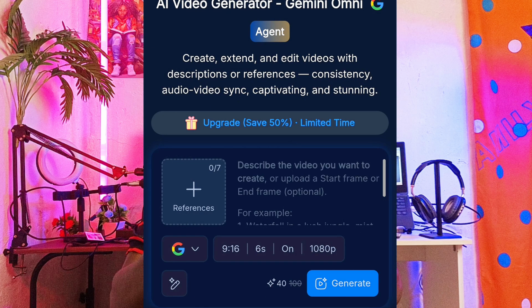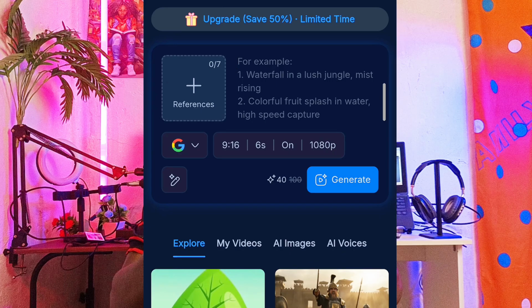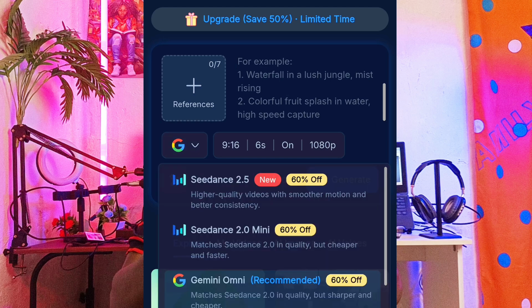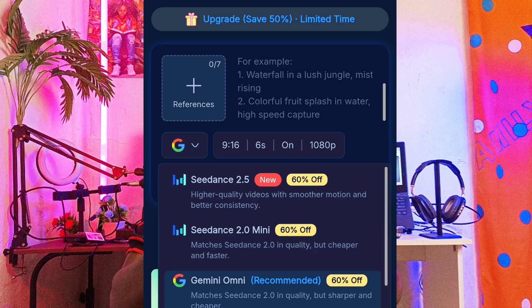Now, when you click on AI videos, it's going to bring you to an interface like this where you can upload your image, you can upload and set everything. So now, let me show you what you need to do. Just click on where they say Google here, this Google icon. You click on it, and this is where you're going to see different types of AI models you can use. So for the sake of this video, we are going to be using Seedance 2.5. As you can see, Seedance 2.5 here, and you tap on it.